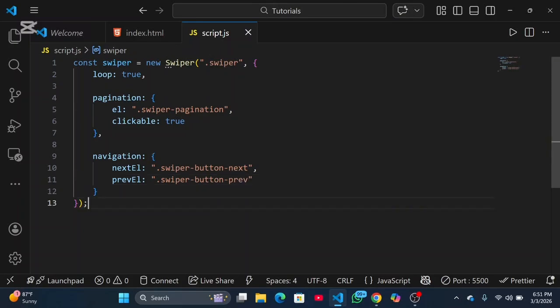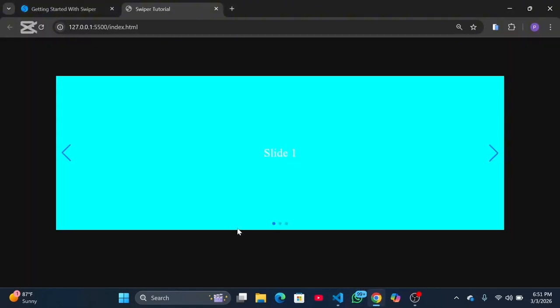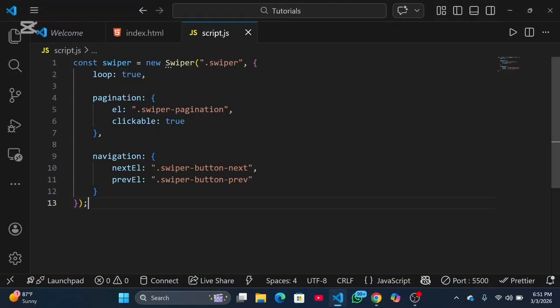So I think we should run the code and see how it looks first. So let's go to the browser real quick. Yeah, so you can see it here. You click on it, you see we were on slide 1, we have slide 2, slide 3, slide 4, slide 2, slide 1, slide 1, slide 2, slide 3. You can see the dots as well, everything working perfectly. Okay, we'll come back to our code.